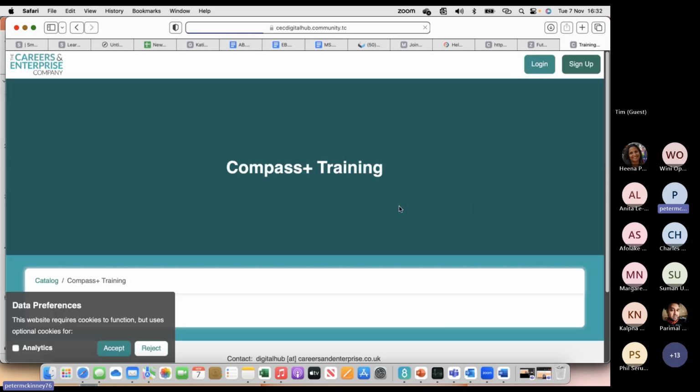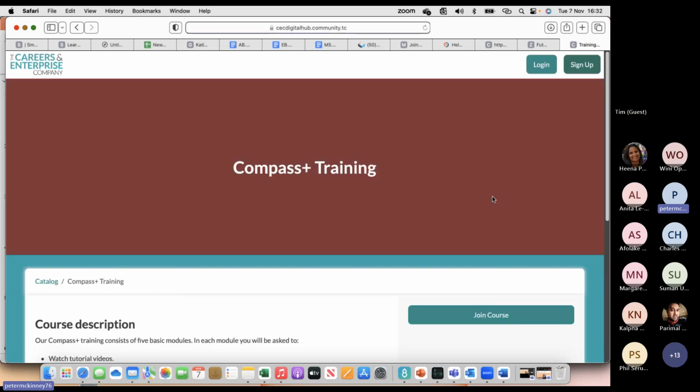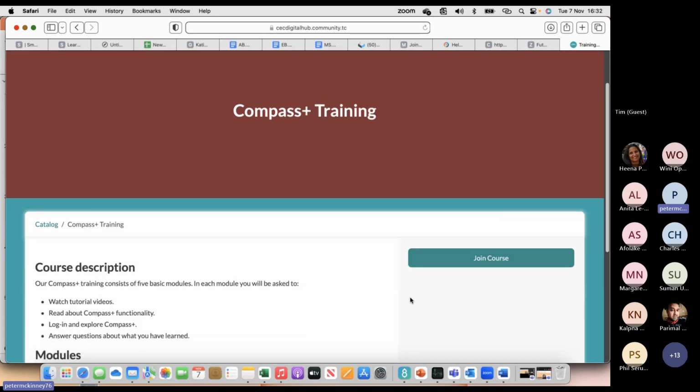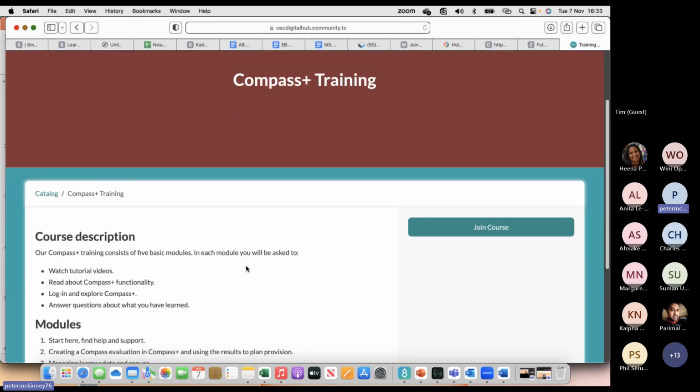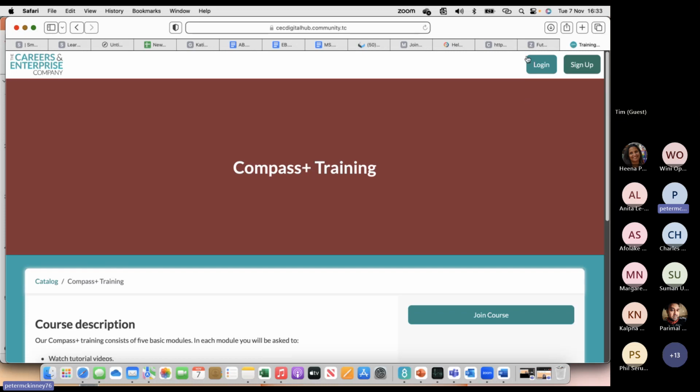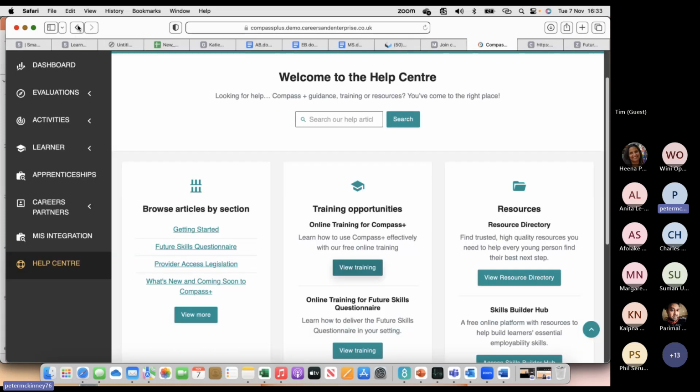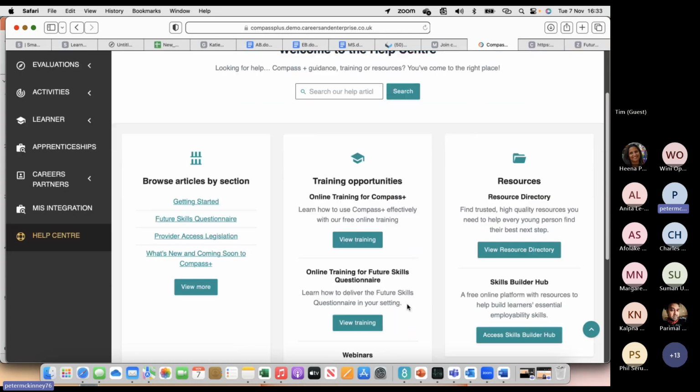So within the view training, if you clicked in that section, it will take you to a subsequent page, which is Compass Training. And what you would then do is join the course, and there are a couple of modules in there where you can start to increase your proficiency within using Compass Plus. Again, it allows you to go through all the different sections. You get a little certificate at the end of it once you've completed that.